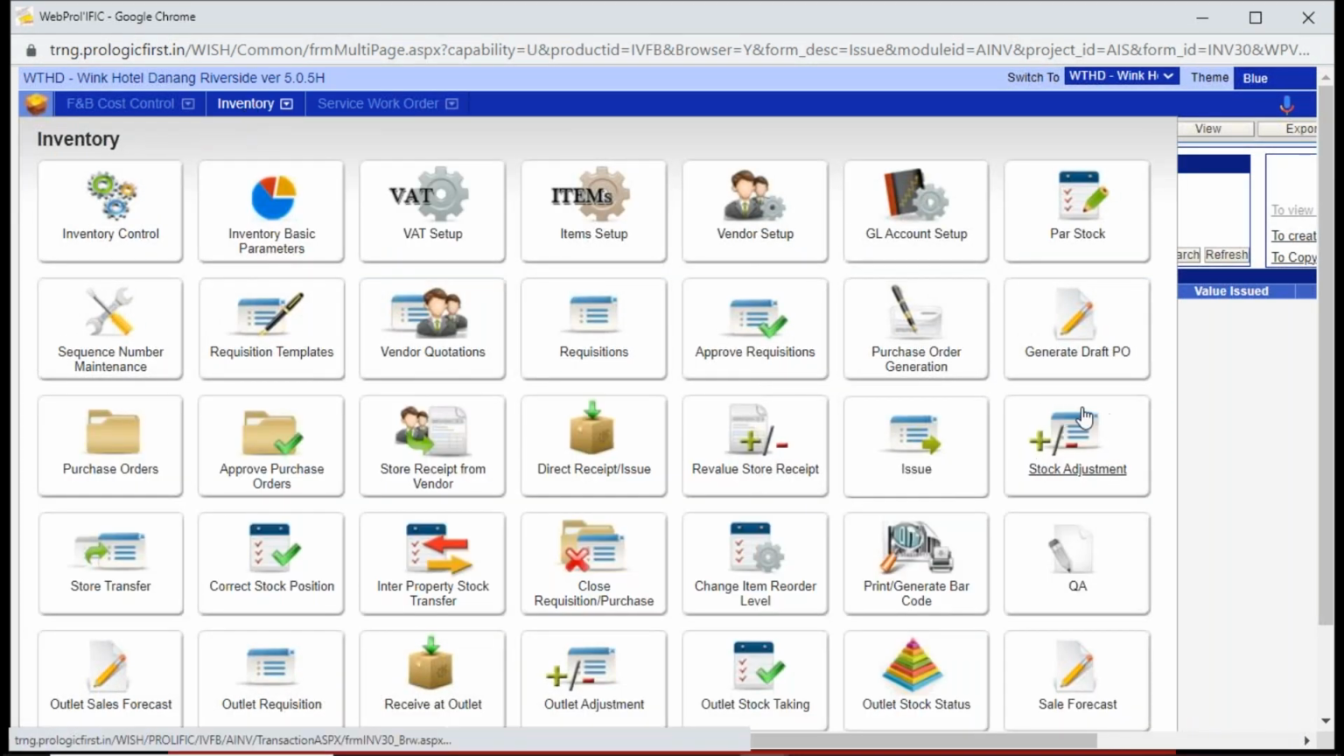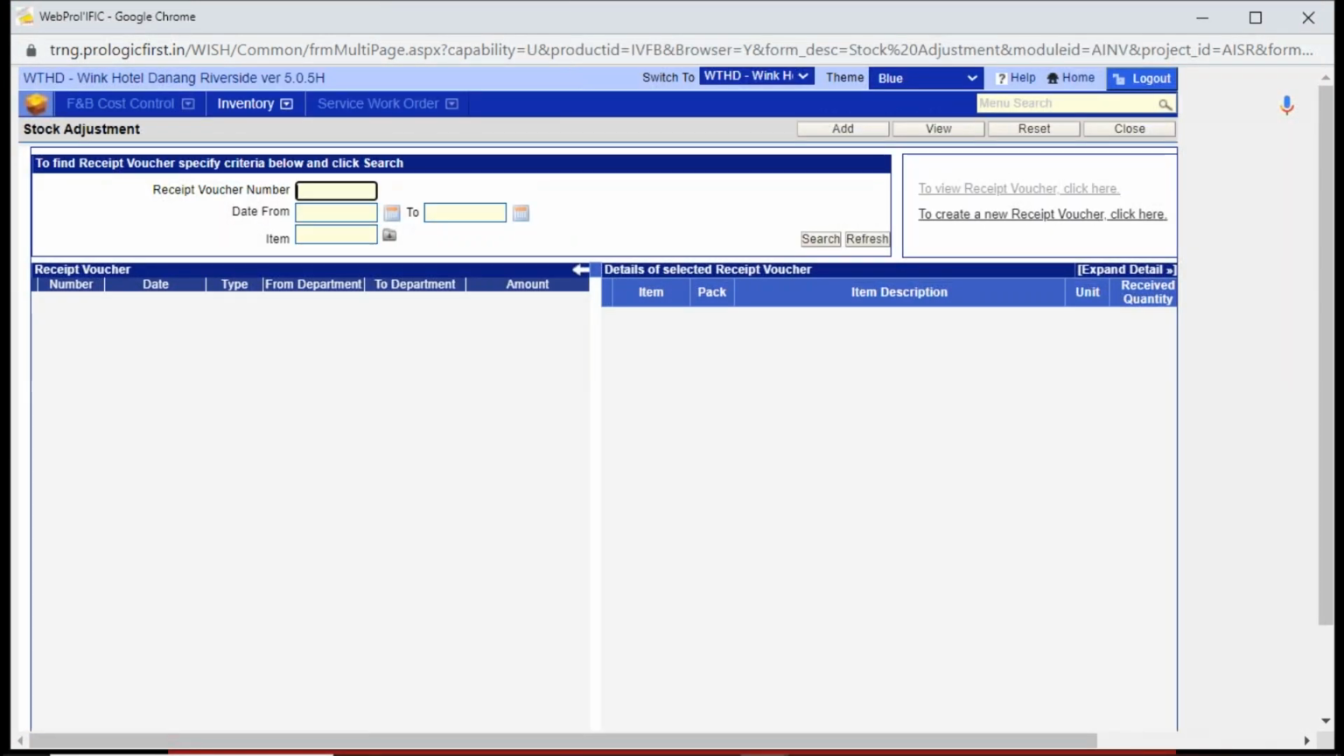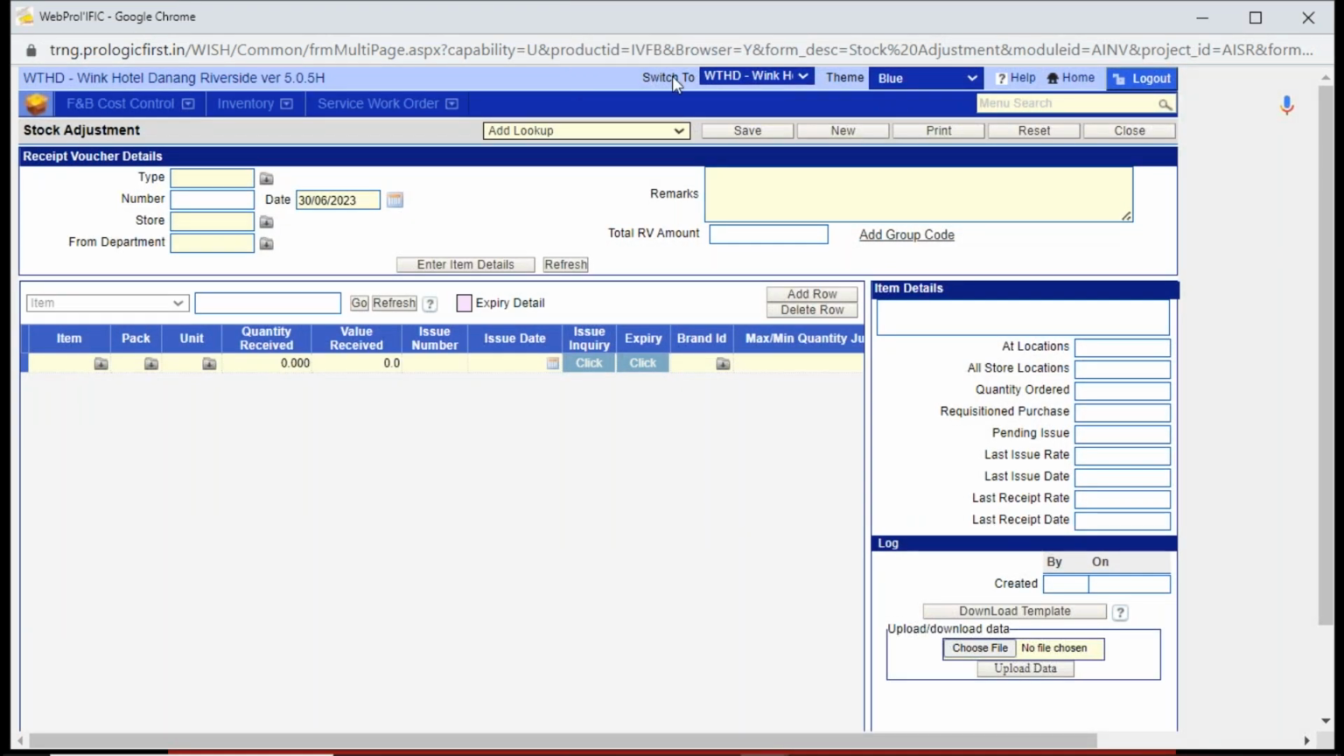This is called stock adjustment. Stock adjustment is the screen from where you will post issue return transactions if there has been an excess consumption posted for any item. Here the type will be IR, which is the transaction type, issue return from department. Then the date on which I am taking back the excess quantity, the store from which I am taking, the store into which I am taking back the excess quantity, and the department from which I am taking.